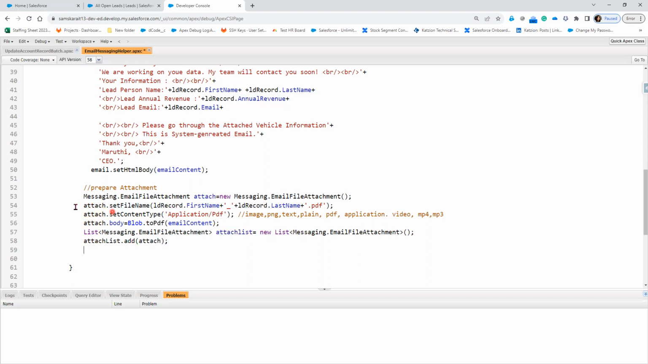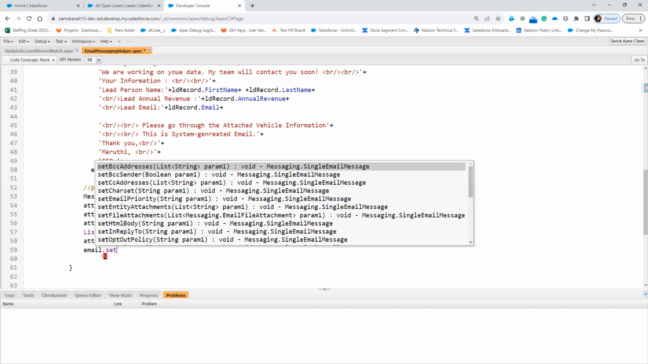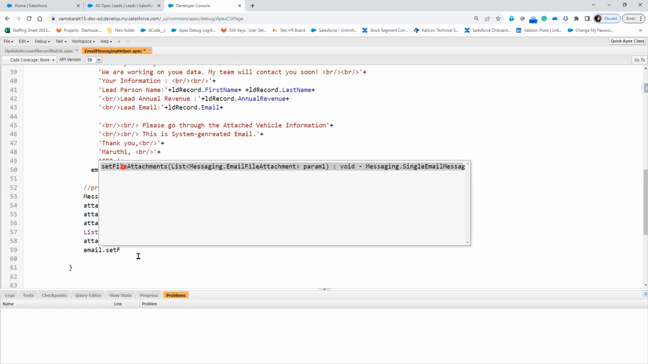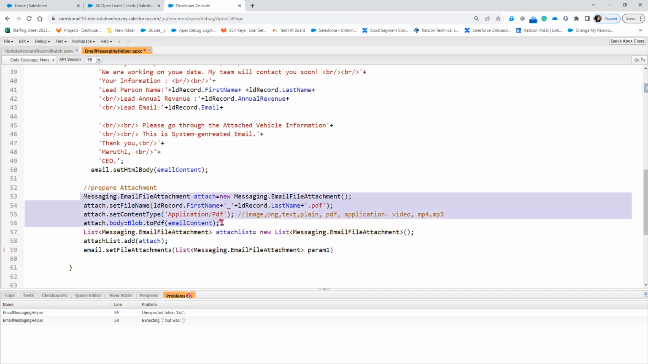Now we are done preparing the PDF. Now we need to attach that PDF to the actual email content. Set file attachments and then pass this list. Pass the list because the file attachment is expecting a list of Messaging.EmailFileAttachment. That's the reason we have converted the single attachment into a list. Now I have to pass that list into the actual email content.